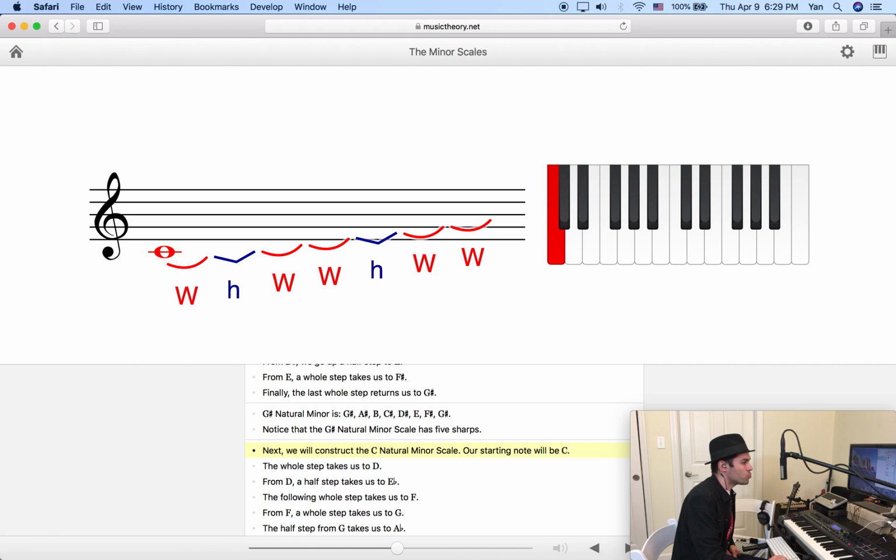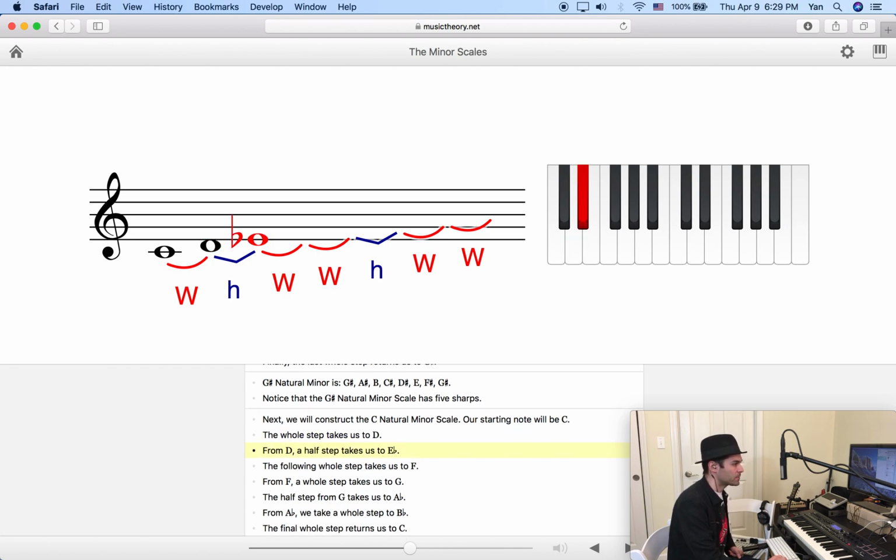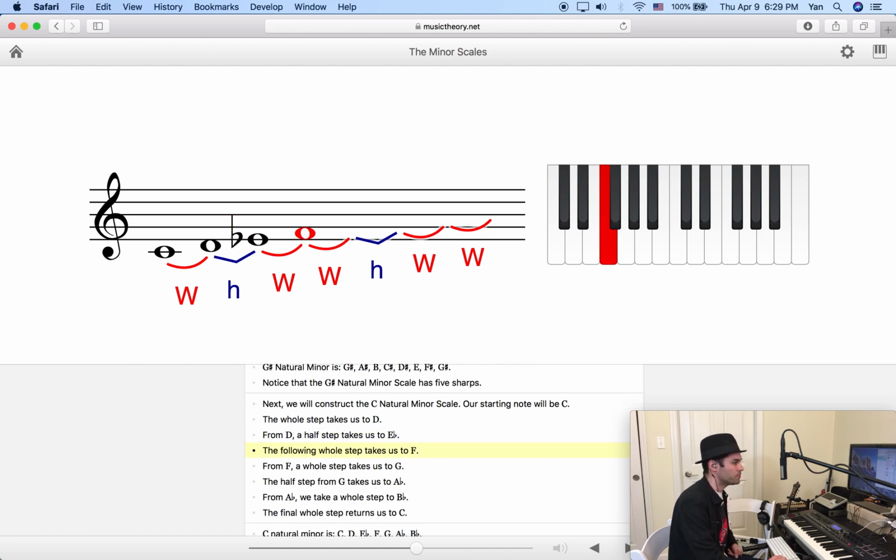So let's do C natural minor now. So next note, we need to go up a whole step. So from C natural, we go to D natural. Next note is a half step up, so we go to E flat. The next note is a whole step above E flat, so we go to F natural.